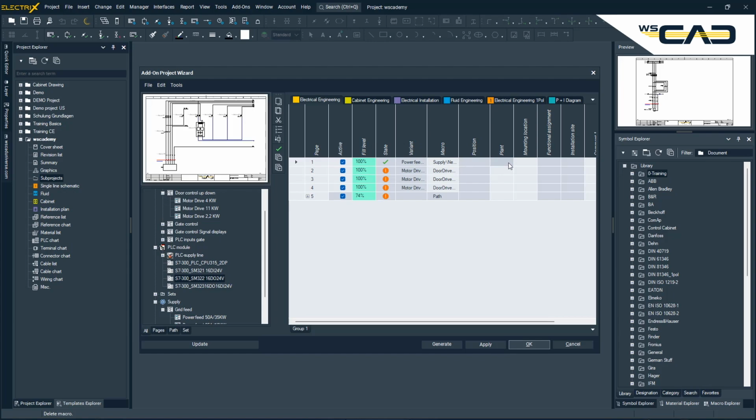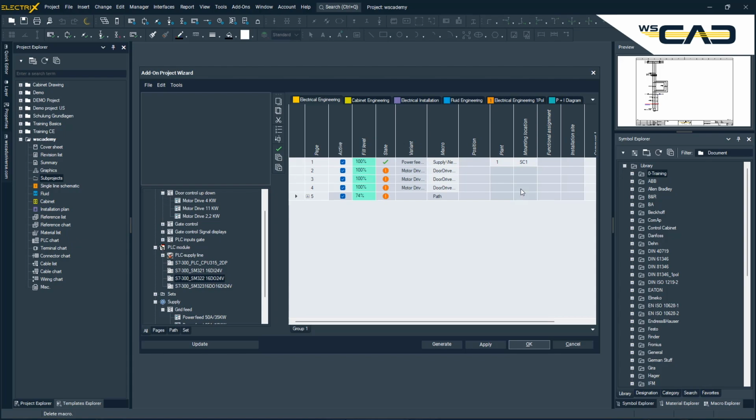Here we now say in which system everything should be. Simply say that everything is system 1, and everything is located in SC1, i.e. our control cabinet 1.